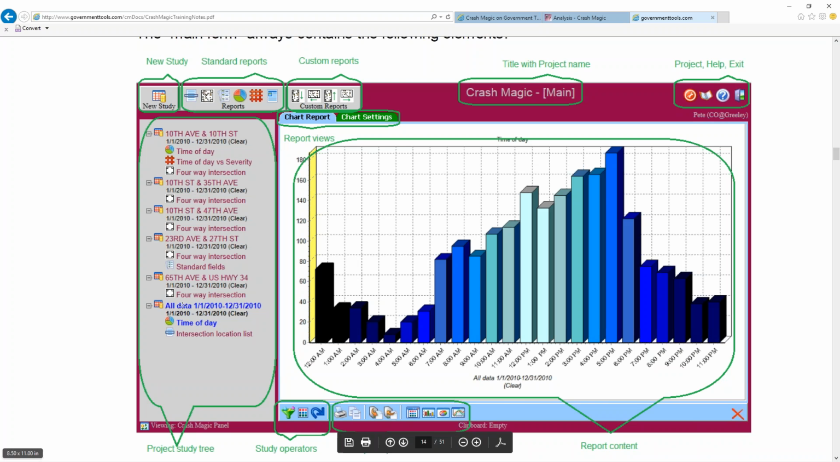Okay, so that's your project study tree. To the right over here is your reports. This is what you're headed for when you click on any of these, is you eventually want to get the output. And this blue tab will always contain that output, and it might be a collision diagram, might be a high crash location list. Any of these types of reports will appear in here.